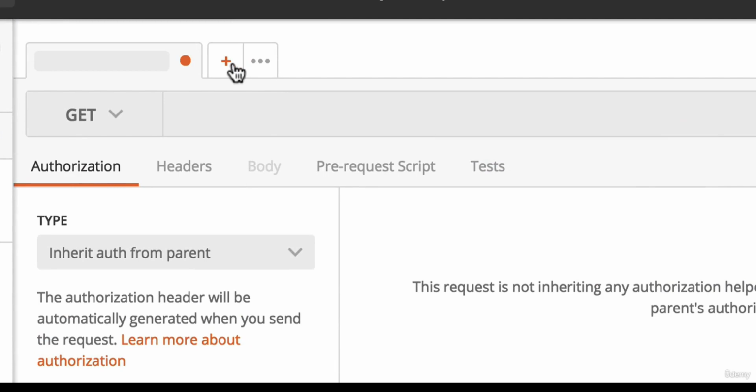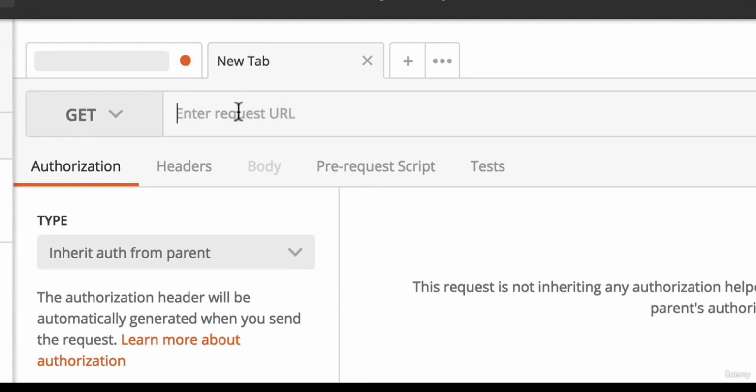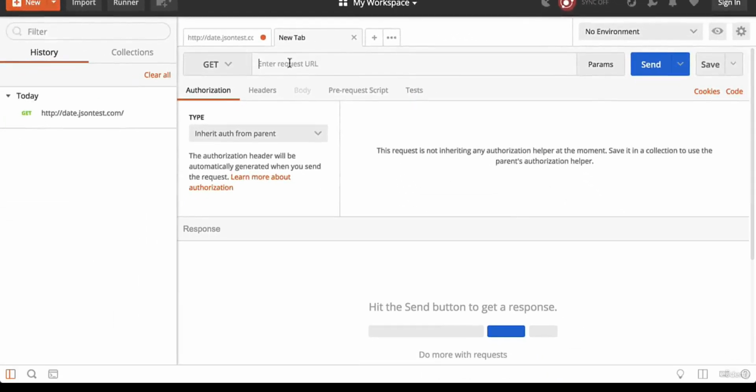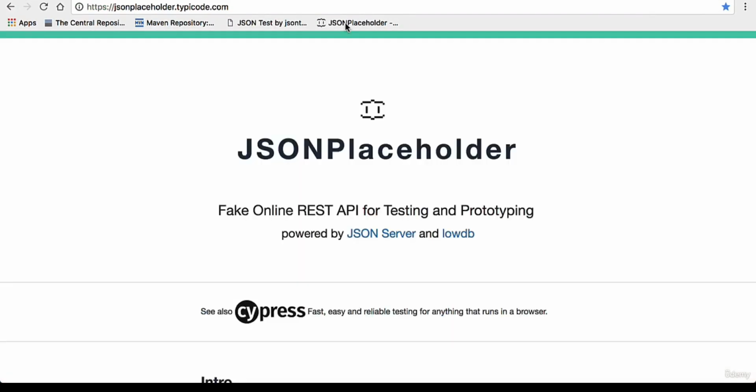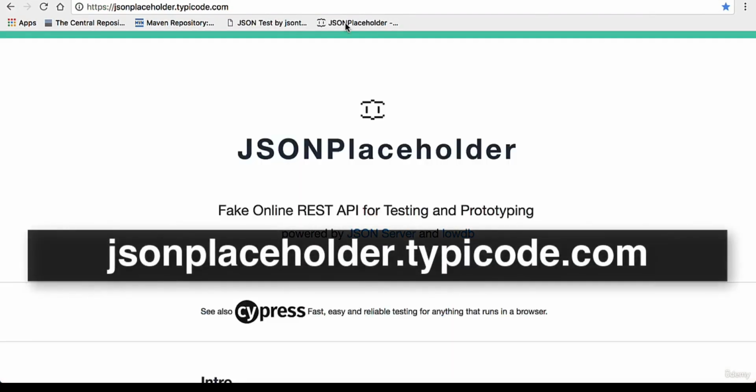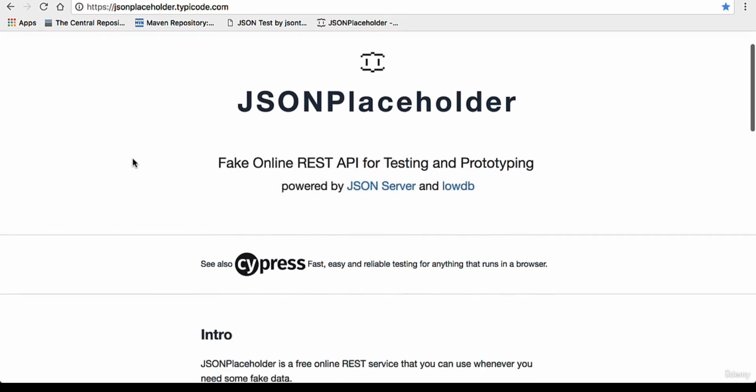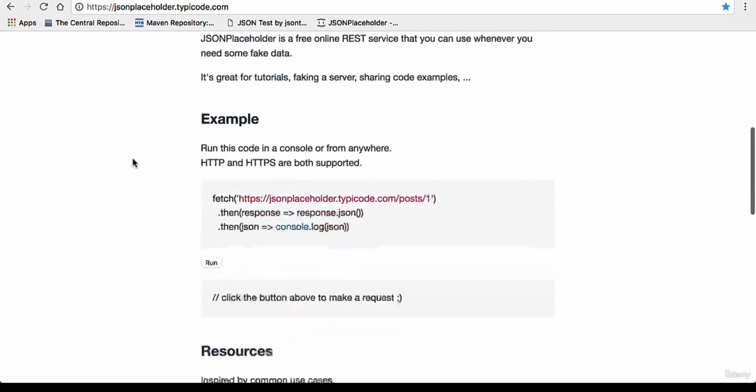Alrighty, so I'll click a new tab here. I'll just hit the plus right here at the top and open up a new tab. Let's go ahead and swing back over to our browser. In our browser, we'll go to this website, jsonplaceholder.typicode.com, and I hope I'm pronouncing that right. So here's a URL. Again, they have more endpoints that we can use to actually access some REST services.